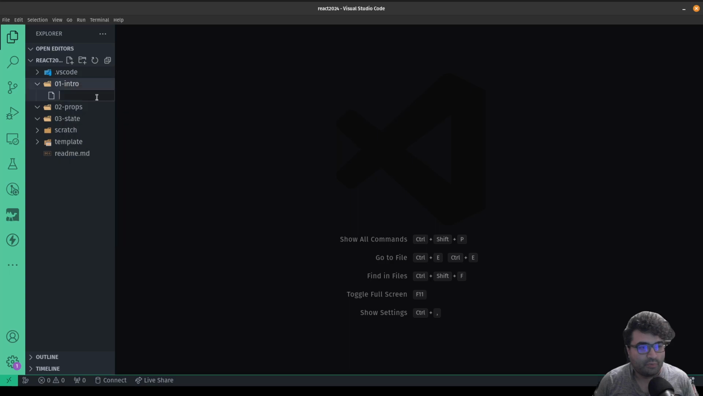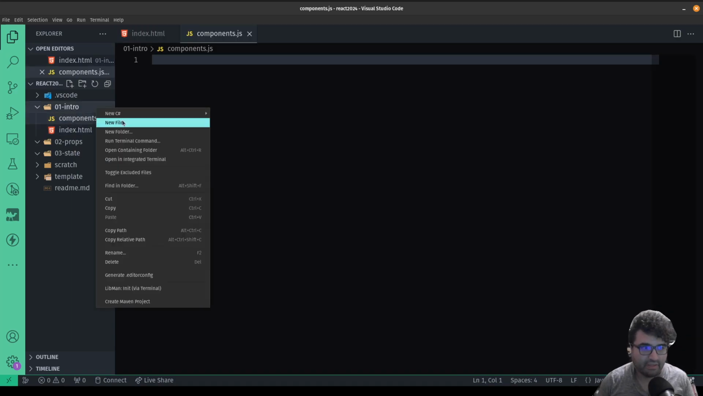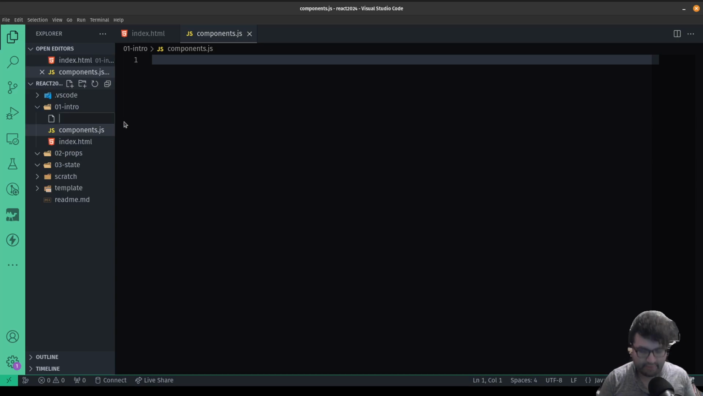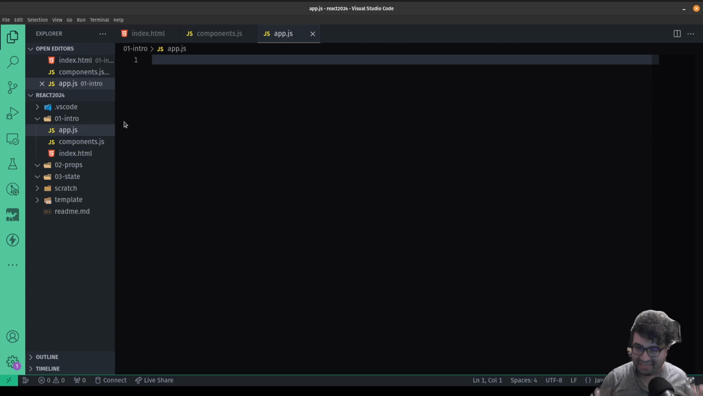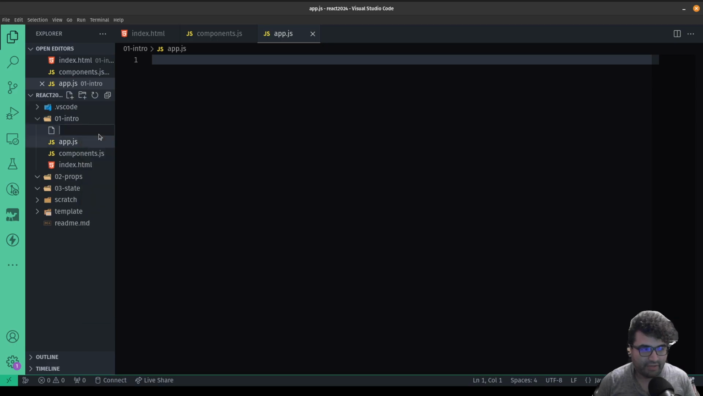I am going to create a few files. I'm going to create an index.html, which is going to be our HTML file. We're going to create a components.js, which is where we create our React components. And we're going to create an app.js, which is where we connect our React application to our HTML. And we're going to create a new file, style.css, so that if we want to do some CSS, we can.